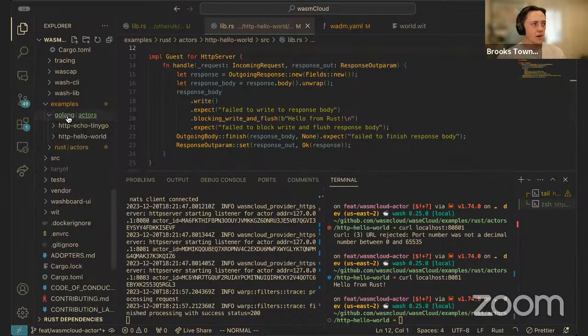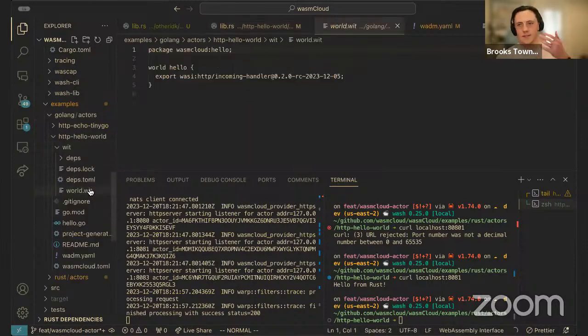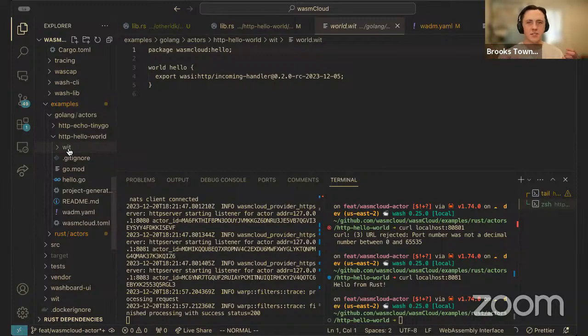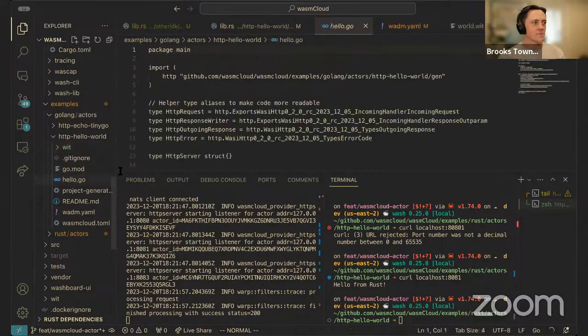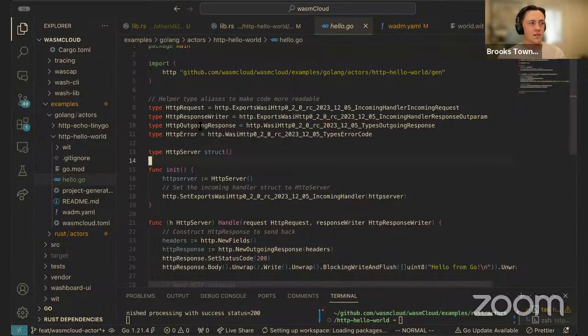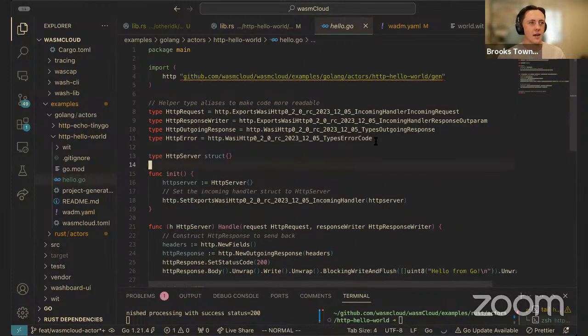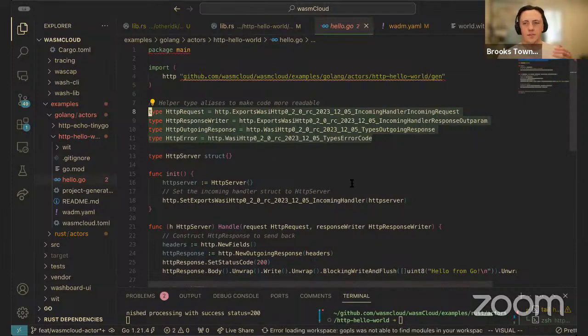The same exact process works for TinyGo. If we take a look at that Hello World WIT, it's the same. This is the goal for all of our examples: once we do it in one language and we have a WIT, we can recreate it in a different language really easily. If we take a look at the Go file, things are really similar. I alias some of the types because they're specifically versioned with a release candidate, which makes it a really long type.